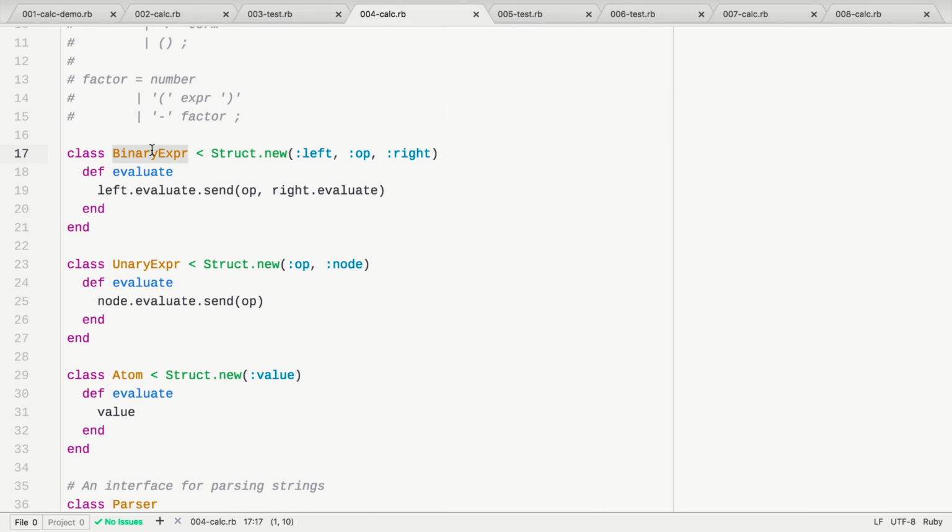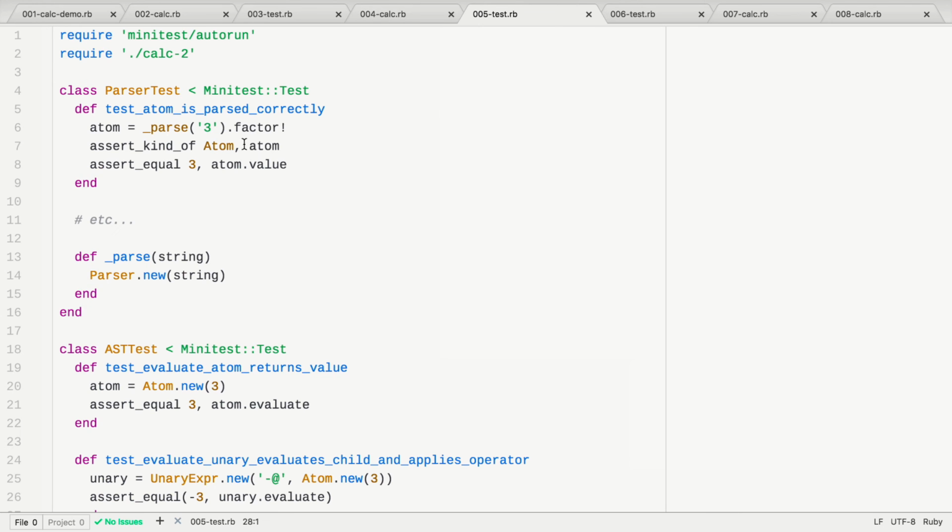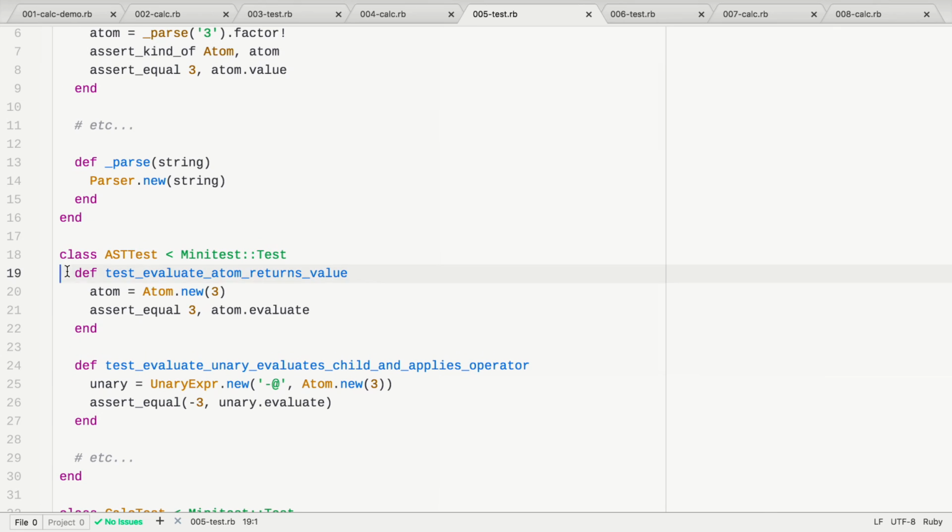We've pushed that evaluate in, so binary knows how to evaluate itself by calling evaluate on its left and right, and then sending for the operation, unary and atom. So that basically makes that evaluate tree go away, and these binary expression, unary expression, and atom classes can now be tested on their own, right? I can instantiate, in fact, let's look at an example right here. I can instantiate an atom here with a 3 and assert that when I evaluate an atom, I get a 3 back. Like that is a very atomic test, right?